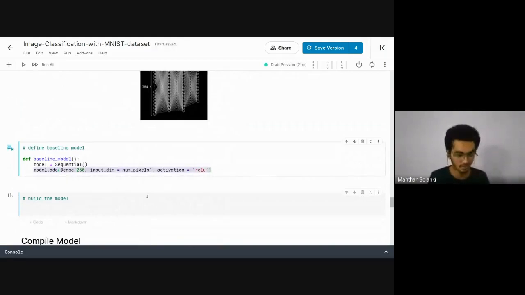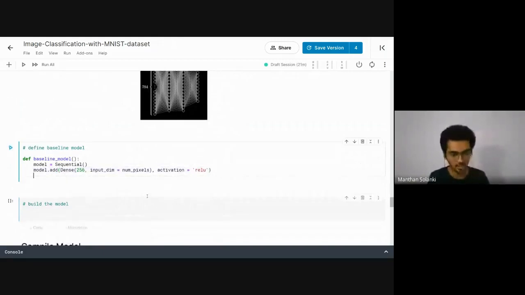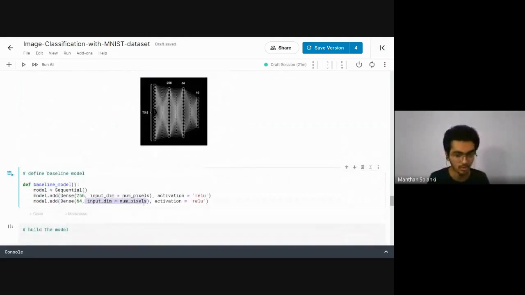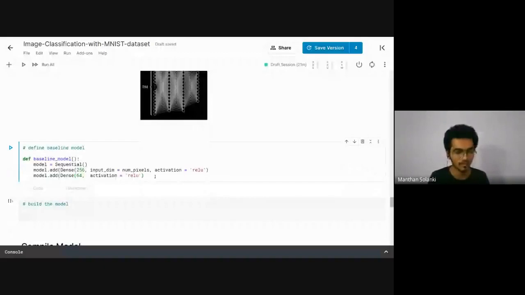Now just copy and paste it for the second layer, because for the second layer we have 64 neurons. We don't need to define the number of input dimensions here. So this is the second layer.